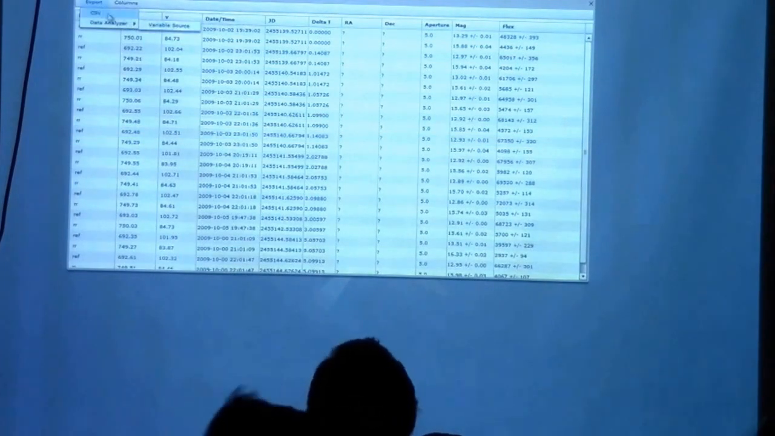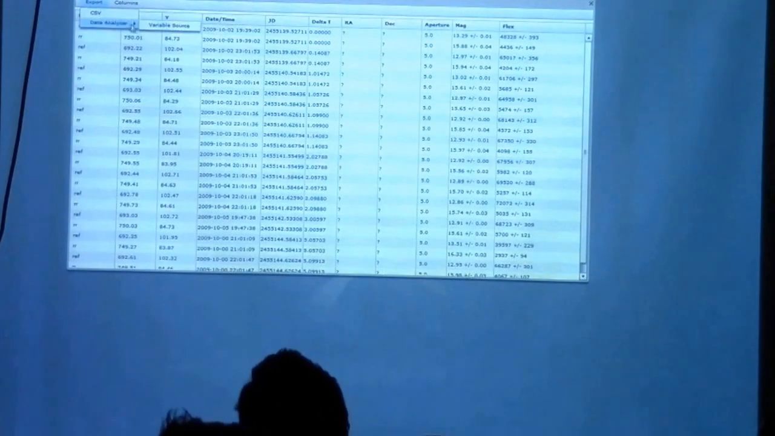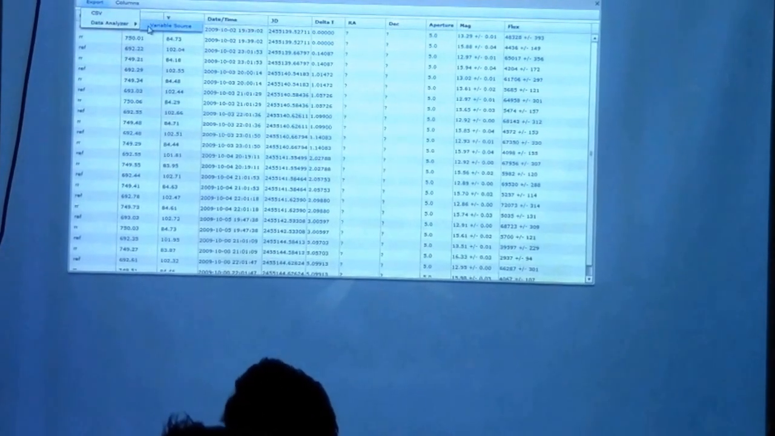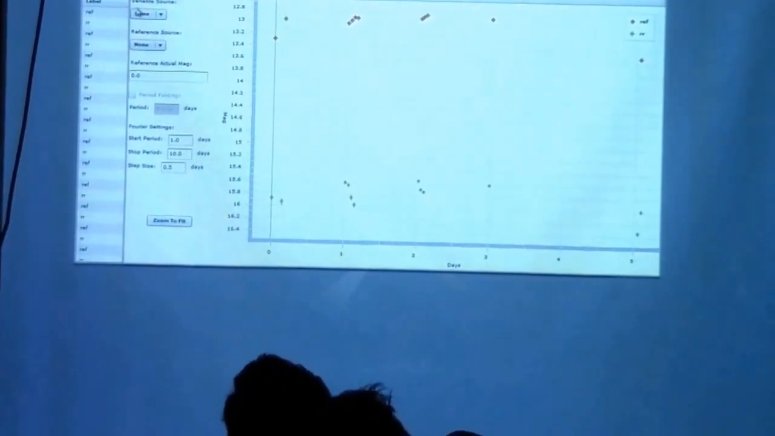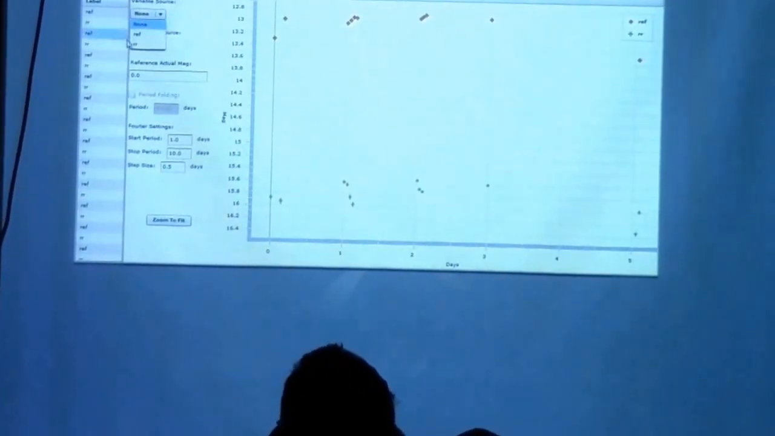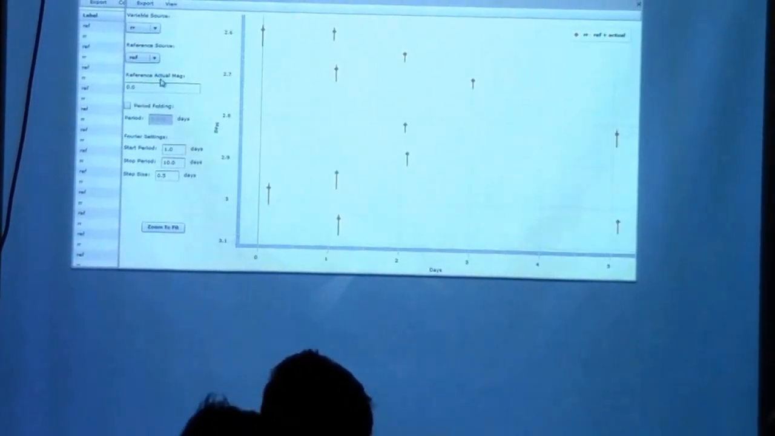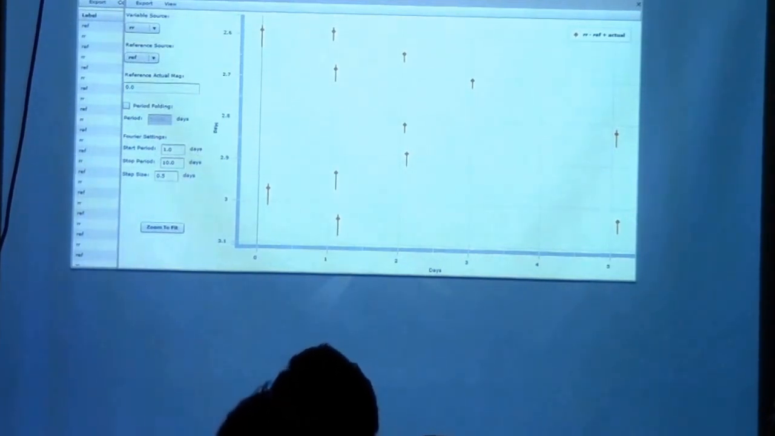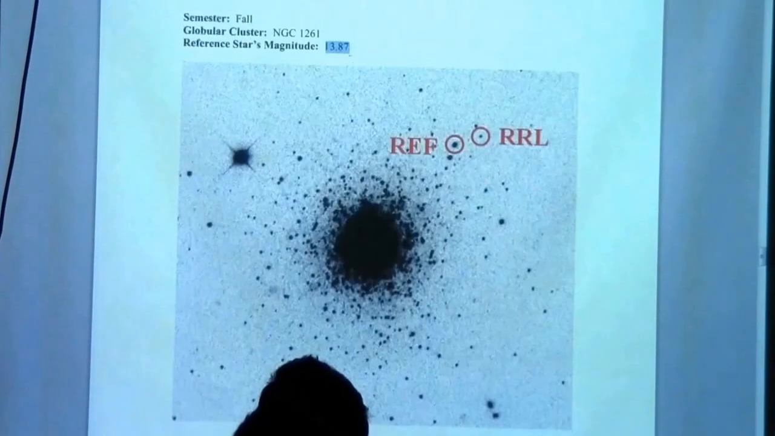Okay, so what you want to do after you have this table is go to Export, Data Analyzer, and then click on Variable Source. That's going to bring up this chart. You pick the variable source, which is the RR, and you pick the reference, which is whatever you named them on the previous slide. Before you save this, you want to put in the reference actual magnitude, so we do that right there.